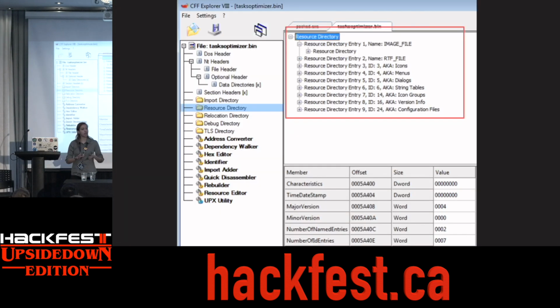Same thing for this screenshot. This is the resource directory. And on the right, you can see any kind of resources it's using. In this case, it's using icons, menus, dialogues, string tables.